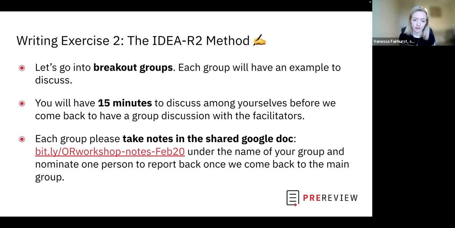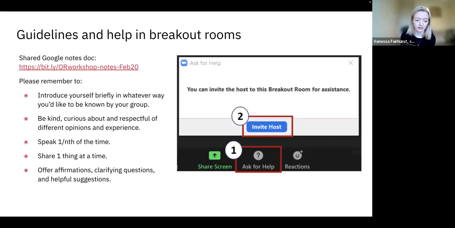Please take notes in the shared Google document that we were in earlier. You'll find that there is a section for group one and a section for group two, and you can make notes under each question there. And please nominate a person to report back when we come back to the main room. Just to also add that if you have any questions or if you need any extra help in a breakout room, there is a box that you can click. You can ask for help and you can invite the host. And myself or Daniela will hopefully pop in and help you out with whatever issue you're encountering.